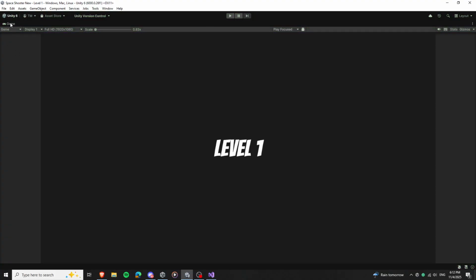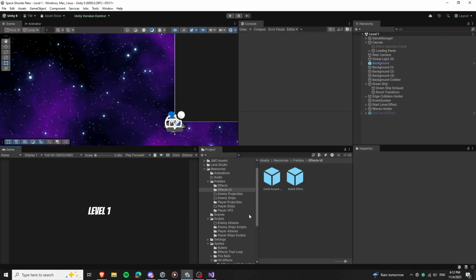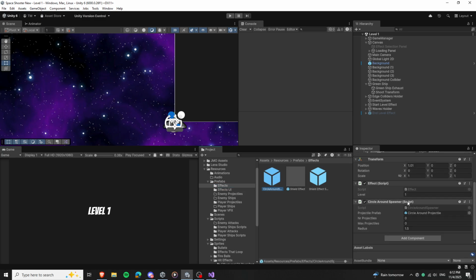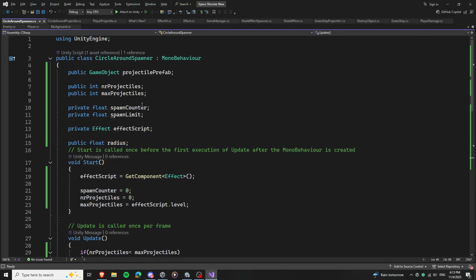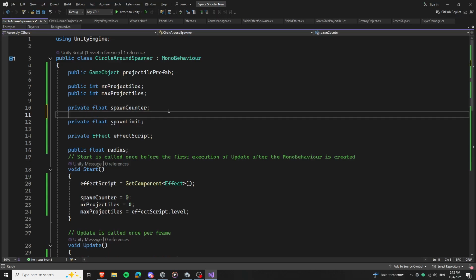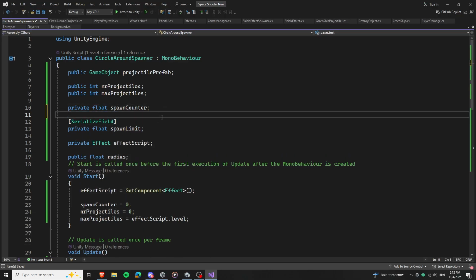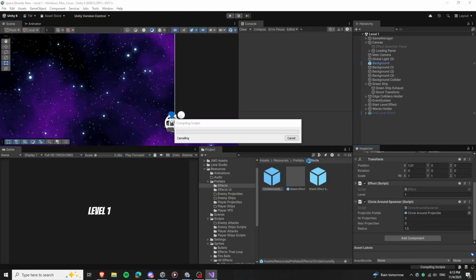Reason is we set that limit incorrectly in the spawner. So let's go to the spawner and change that. So this here, actually it is inside the script and it's private. I made it private incorrectly. Let's say serialize it. That means make it visible in the inspector. I don't know, maybe like 4 or 5 seconds.